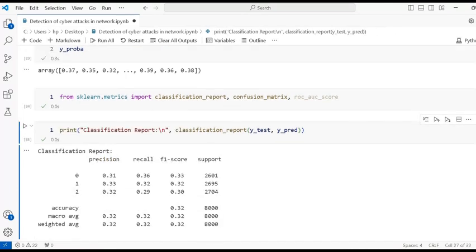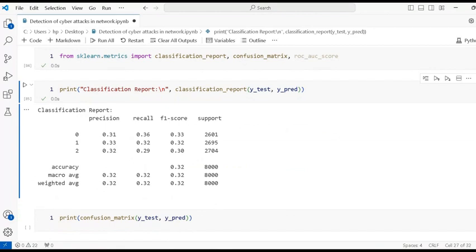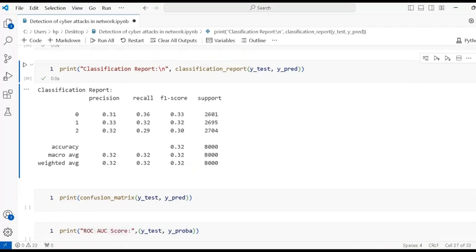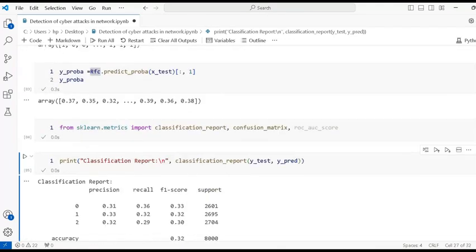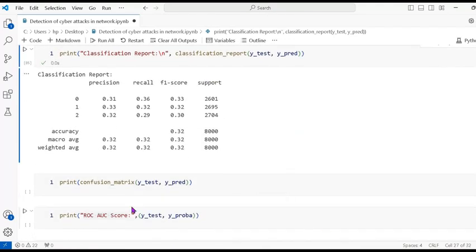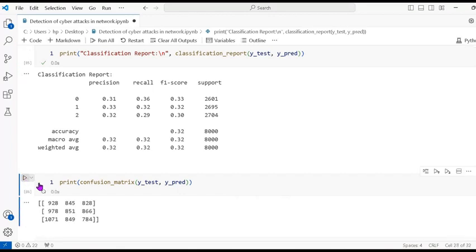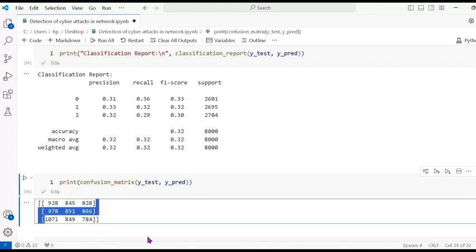So this is the classification report. It gives the accuracy 0.32. Now the confusion matrix, it gives the 7 to 8. This is the confusion matrix and this is the answer.